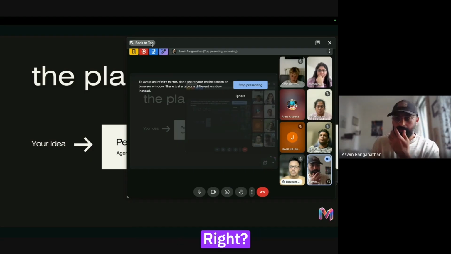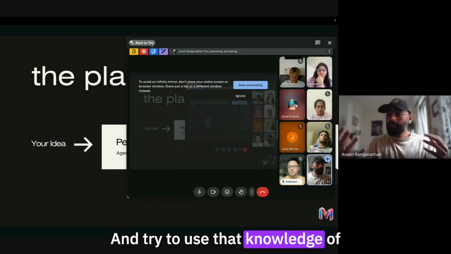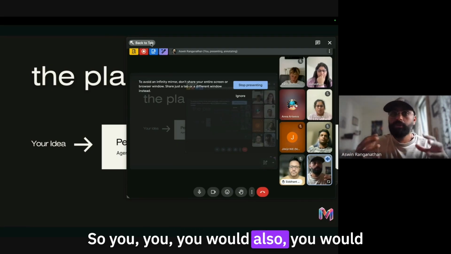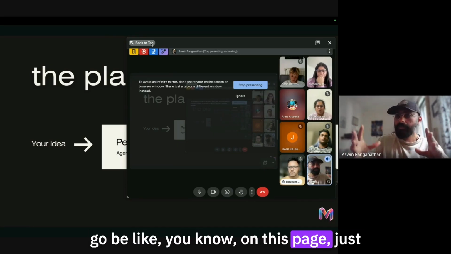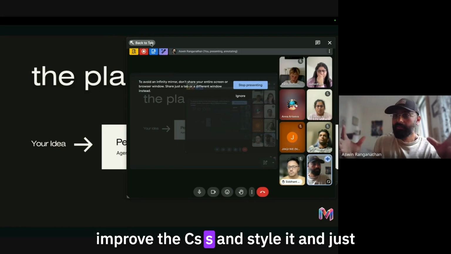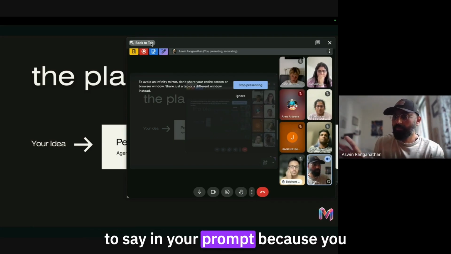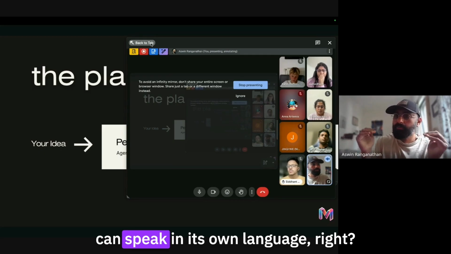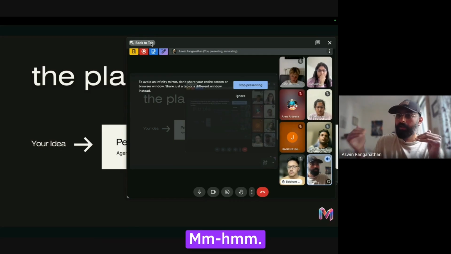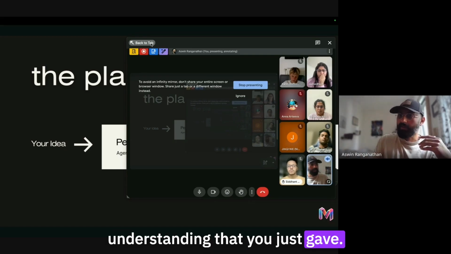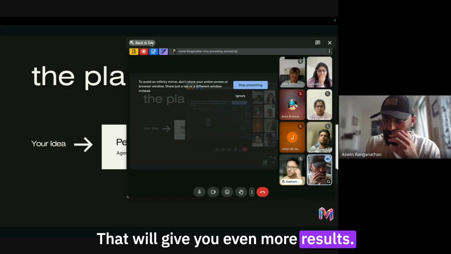What can I make better, right? And try to use that knowledge of HTML, CSS that you just learned. You could say, on this page, just improve the CSS and style it and do this thing. That's a perfectly valid thing to say in your prompt, because you have a little more knowledge and you can speak in its own language. Instead of speaking in a very vague language, speak with the understanding that you just gained. That will give you even better results.